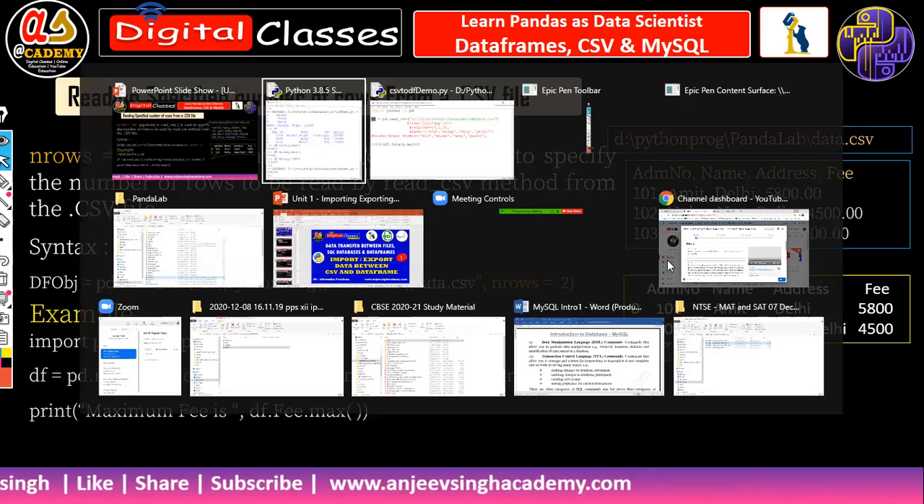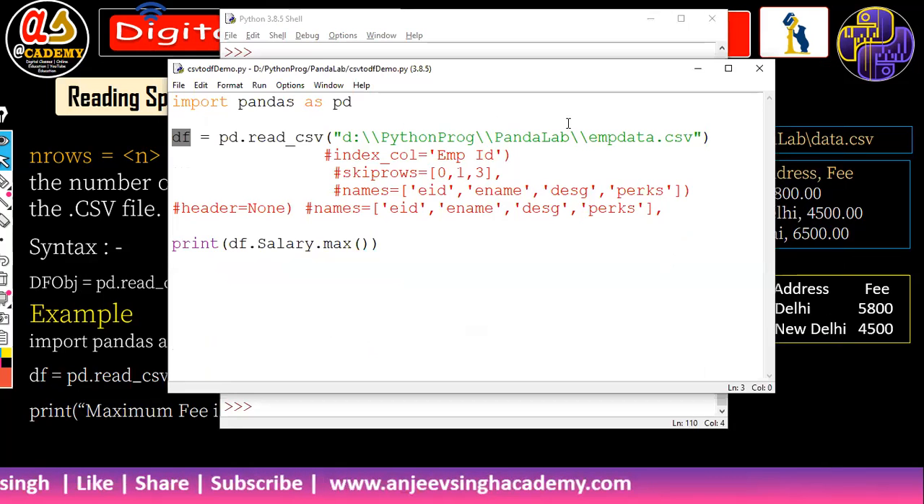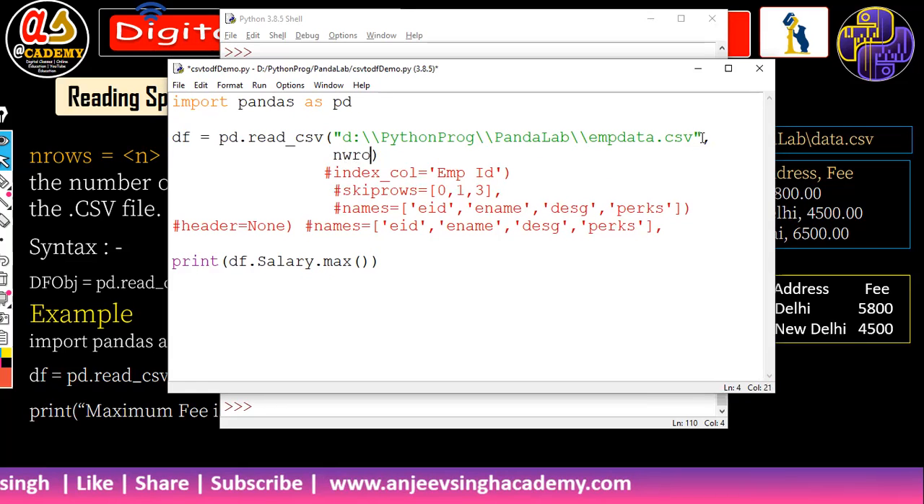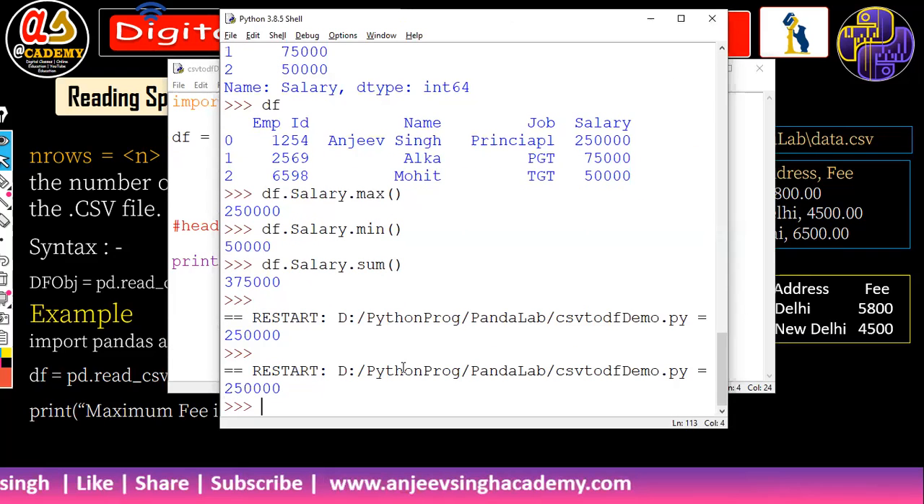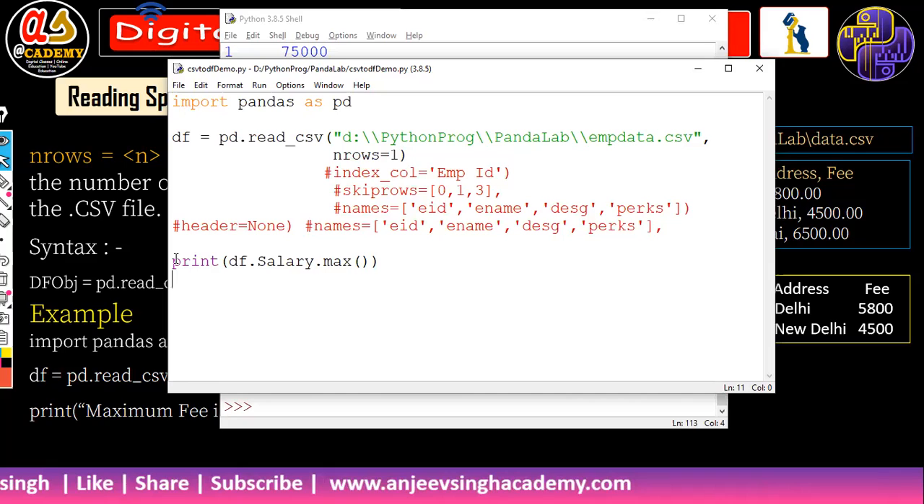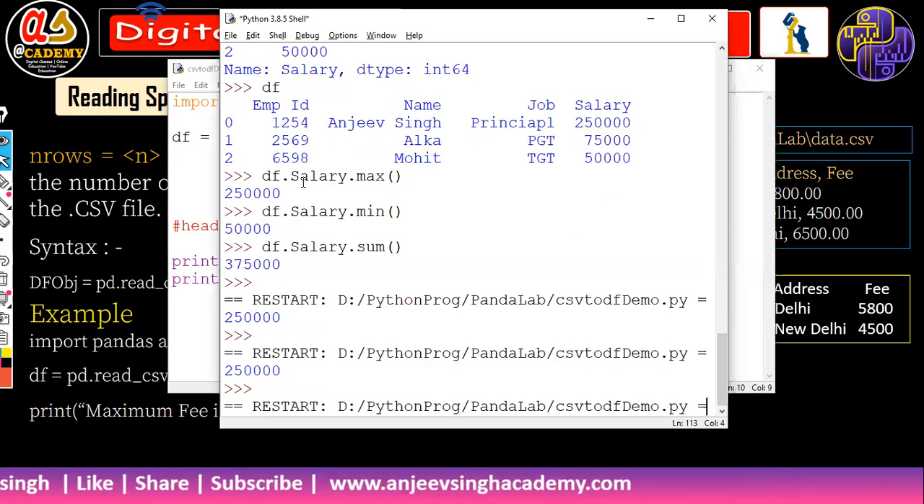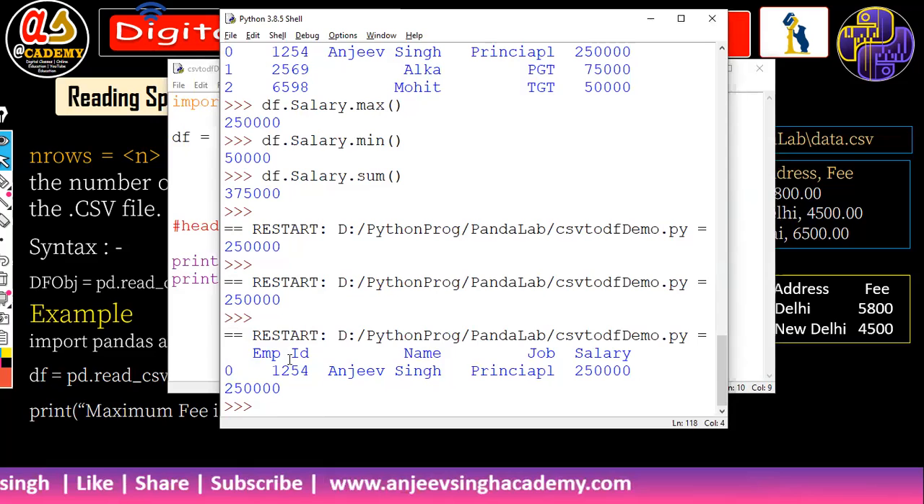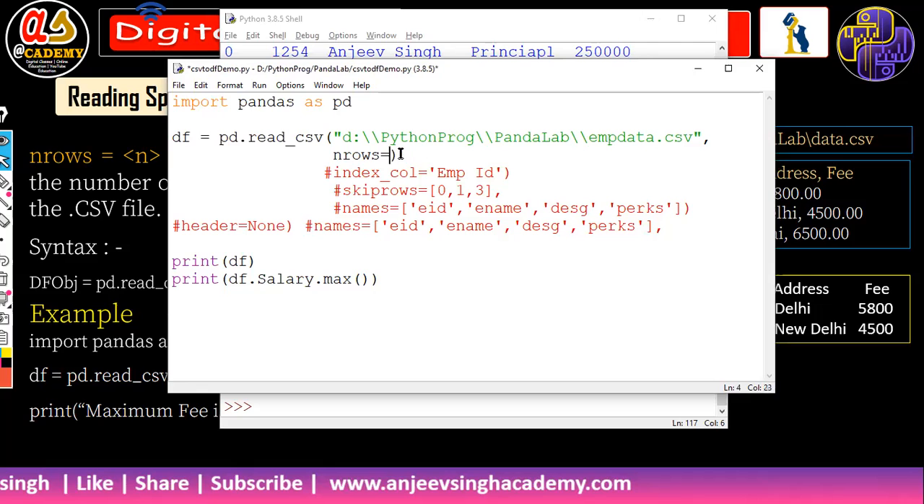So now I'm going to write the code here, move it here, and what I'm writing here, comma, and I'm writing nrows equal to 1. I want to read only 1 record, so I'm writing this code in this way. Look at this. And because I have written this statement, I'm going to write print df also, so that it will print the data frame and we are able to identify what is the actual data inside the data frame. So this is the data in the data frame, and out of this, it's going to print this. And now I'm going to ask for 2 rows, so it's going to read 2 rows only.